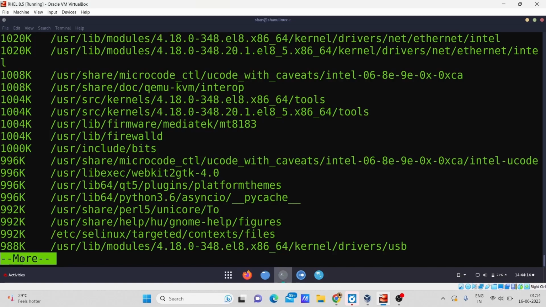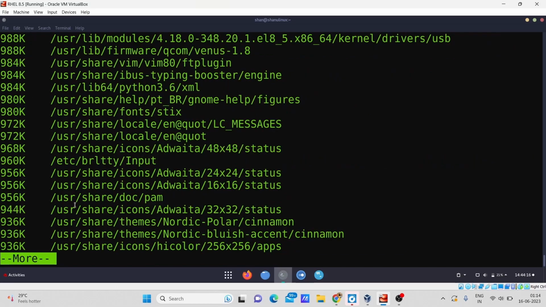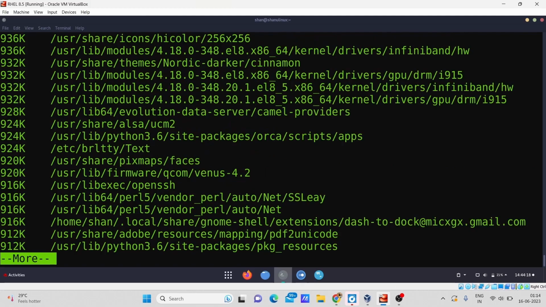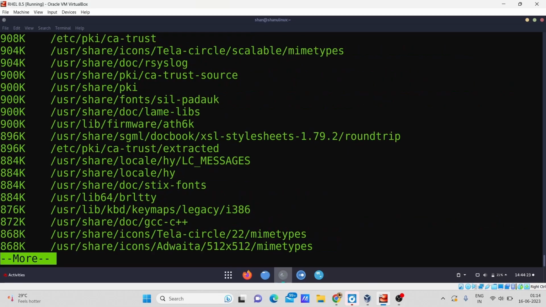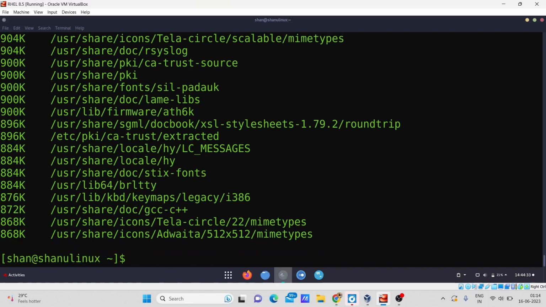To move to another page, I will simply press the space bar. You can see here it is showing more. After pressing the space bar, I am in my next page, and it displays the other files in sorted reverse order also. So when you press the space bar more and more, you get to a new page every time. This is how you can print that. After typing Control C, I exited from that, and now I'm back at my terminal.